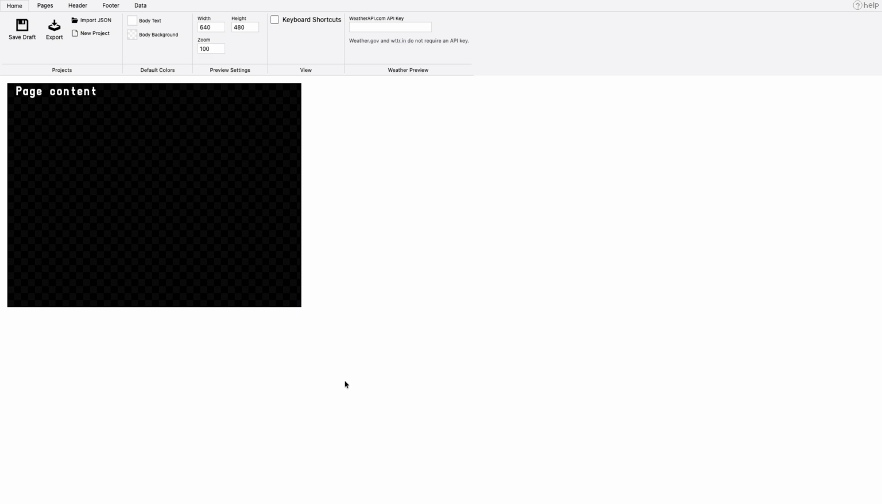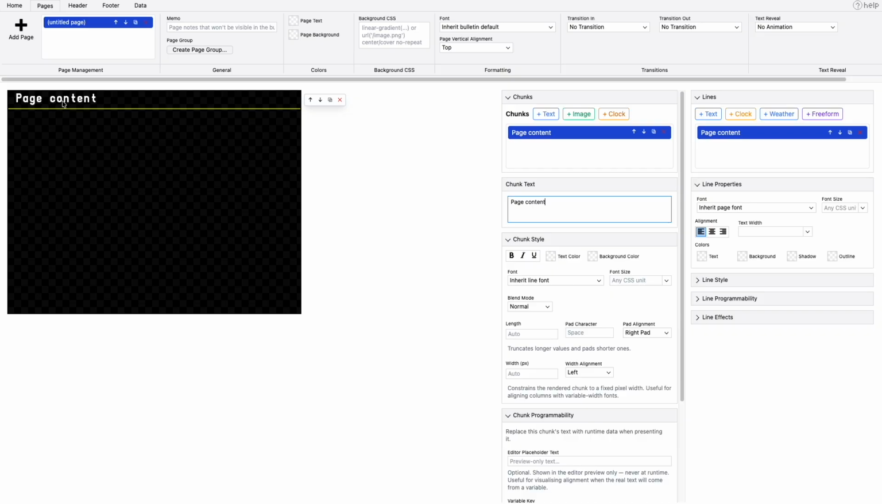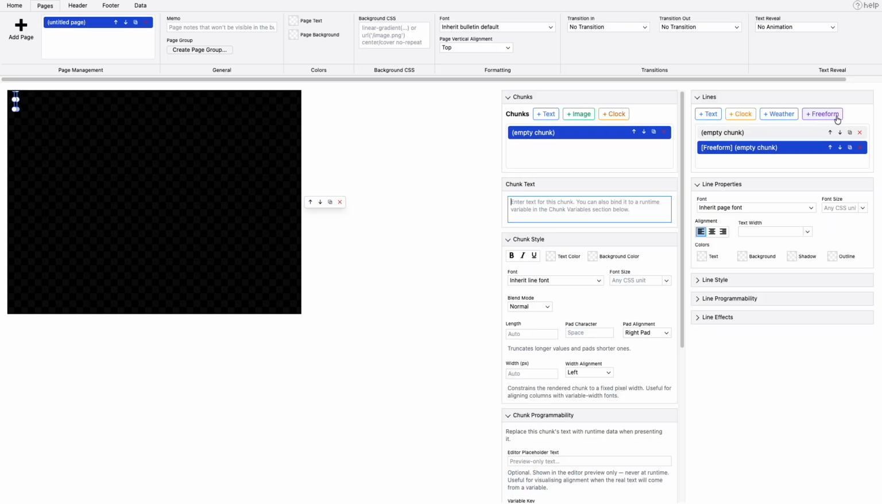Let's start off with a really basic example for the tuner. So we've got our page content here, and right now that's all it says, but that's not what we want. So we're going to remove the entire line, and we're going to add a new freeform layer. I'm going to remove this empty chunk as well. So all we've got is this freeform layer. You can move it around.